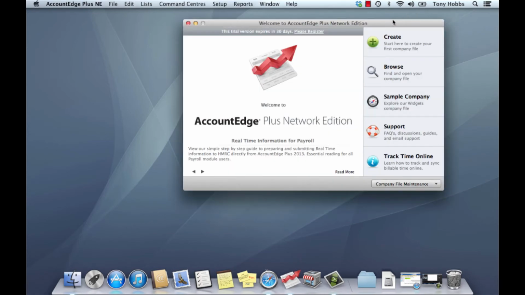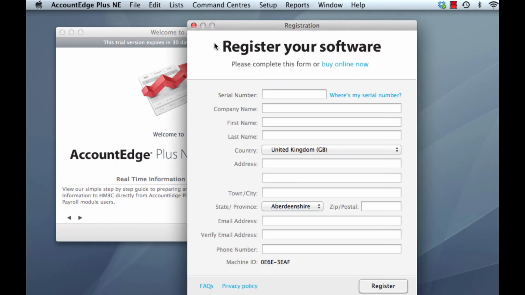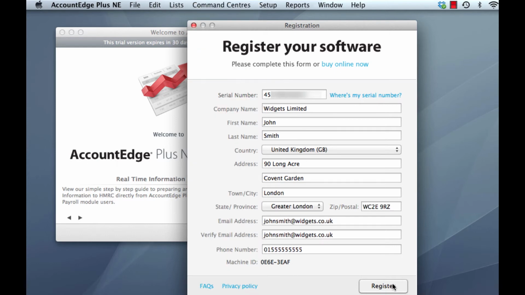And here we are. First thing you'll notice in the welcome window is that at the top here it says the trial version expires in 30 days. All new products have to be registered, so click on the Please Register button here and complete the Register Your Software window. Now the serial number, we already recorded that earlier, so let's go ahead and complete our information. And click our Register button.